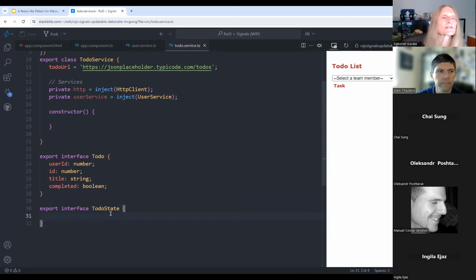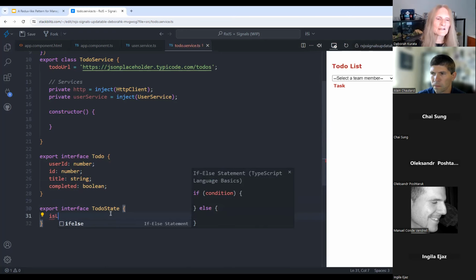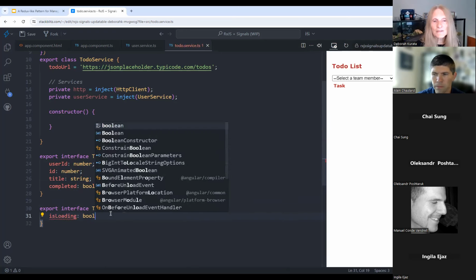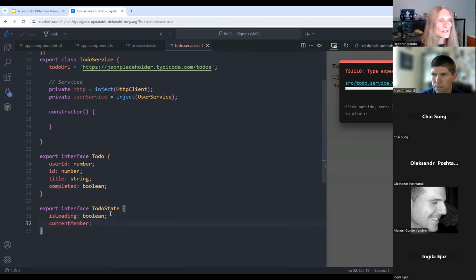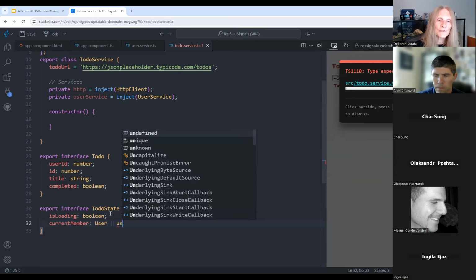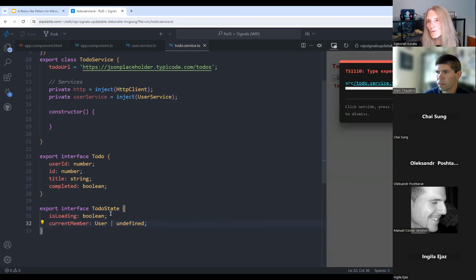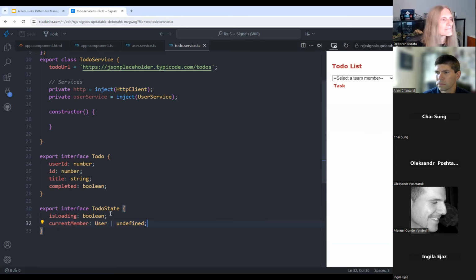All right, so what kind of state do we want? Well, first, we probably want an isLoading flag because we're going to want to display that when it's loading up the tasks, when the HTTP request is being executed. We need to know what the current member is, the person that they picked from the list. So that's going to be User or potentially undefined, especially if the user hasn't picked one yet. Our User class is what we're using for our team members, because basically all of our company's users are our team.